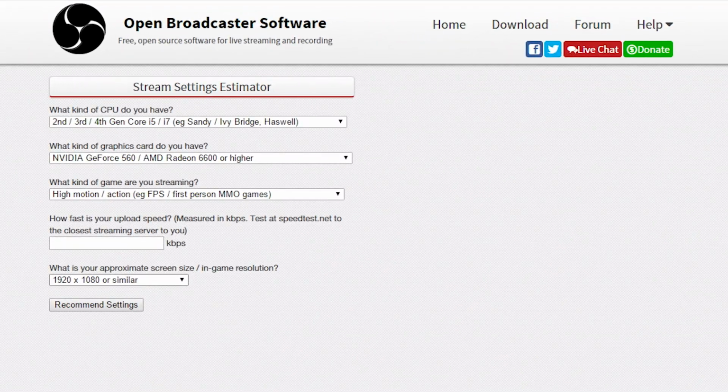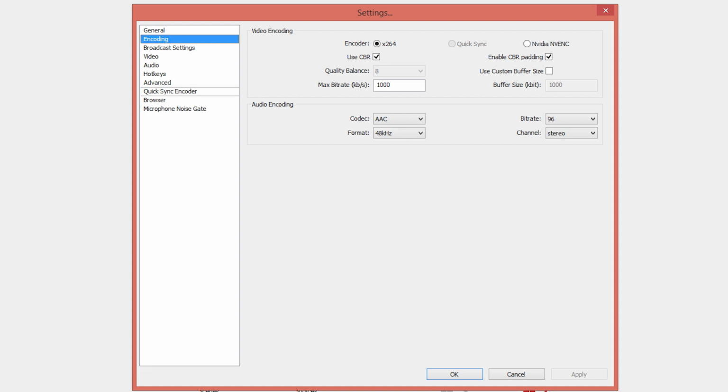Simply pop that in the calculator, tell them what resolution you plan on streaming, and it will tell you a bitrate to use. It's not going to be 100% accurate, but it's a starting point. And then simply put that number in here. For my internet connection, I typically stream about 3450 kilobytes per second. This does run on kilobyte. That runs on kilobit. There's a difference.